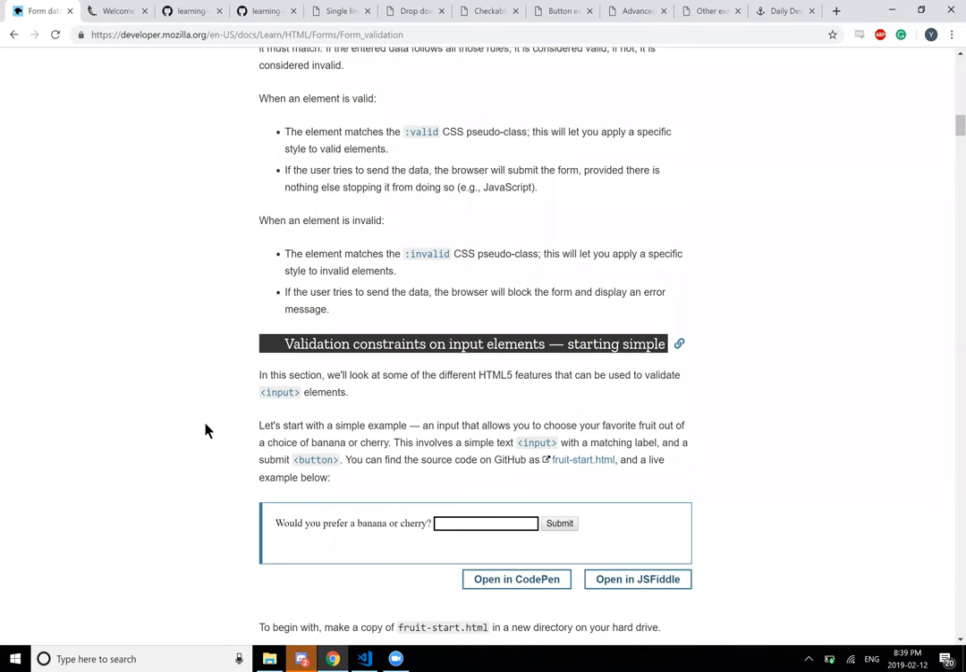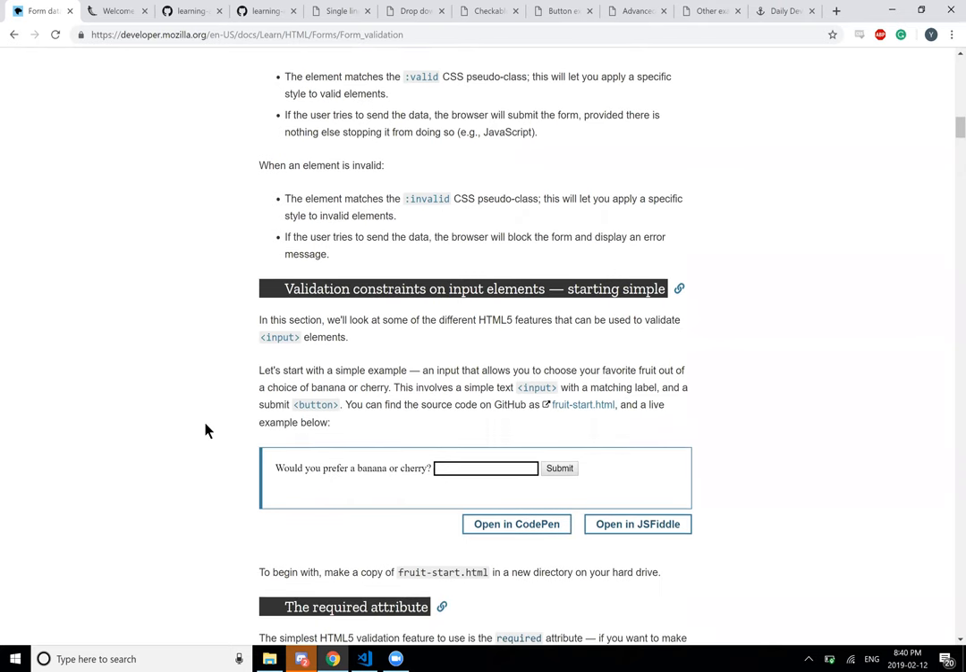So, validation constraints on input elements. In this section, we'll look at some of the different HTML features that can be used to validate input elements. Let's start with a simple example: an input element that allows you to choose your favorite fruit out of the choice of banana or cherry. This involves a simple text input with a matching label and a submit button. You can find the source code on GitHub as fruit-start.html and a live example below.